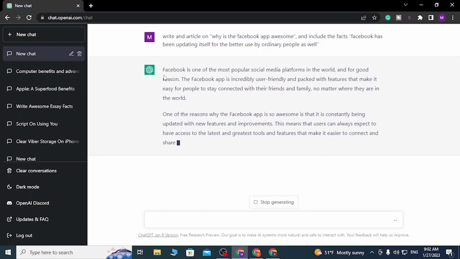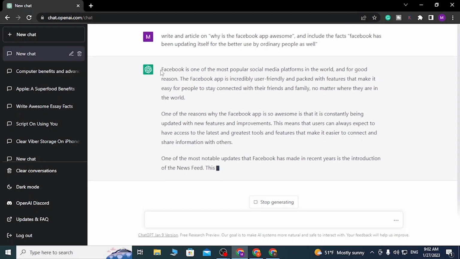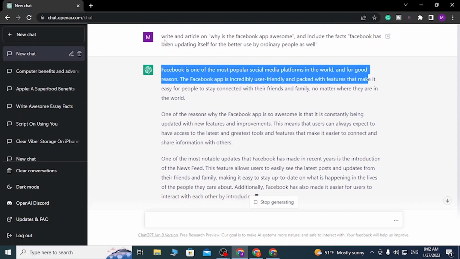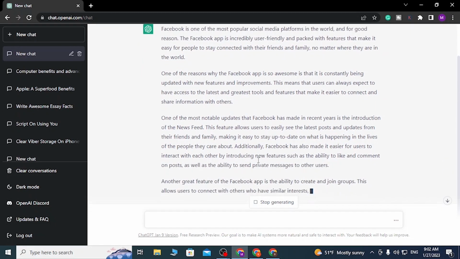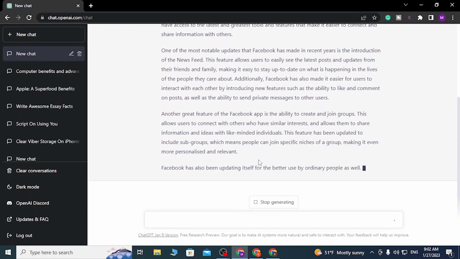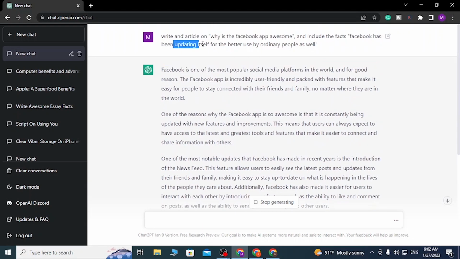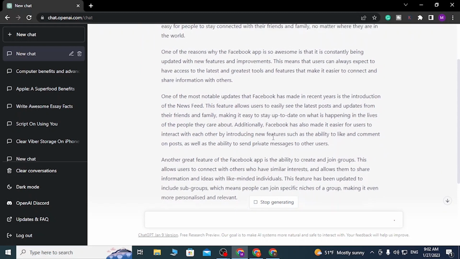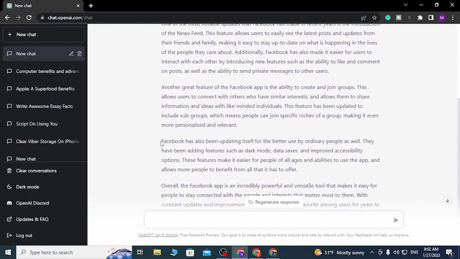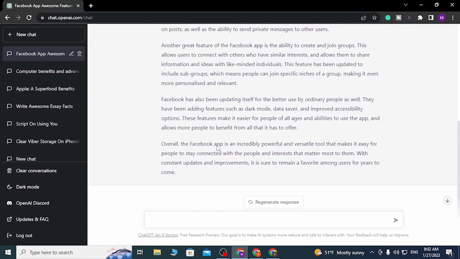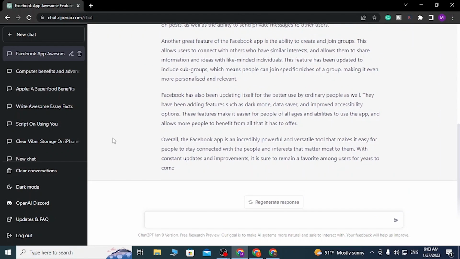You can see it has started to generate the article, and it's saying Facebook is one of the most popular social media platforms in the world, and for good reasons. And you can see this is somehow related to our title, why is Facebook app awesome, and it's still generating. And you can see we had included the fact that Facebook has been updating itself for the better use by ordinary people, and this fact is included. And with these things, you can see this awesome article written by ChatGPT, and you can optimize it.